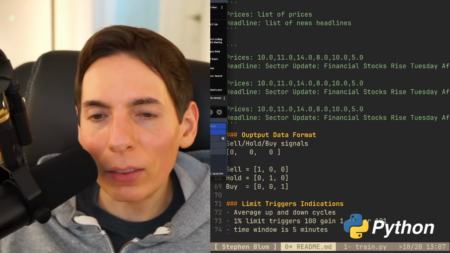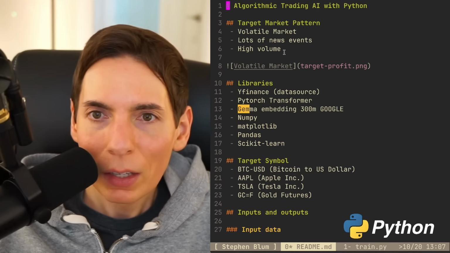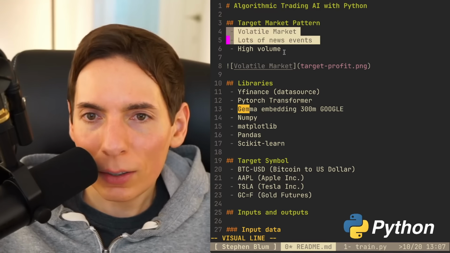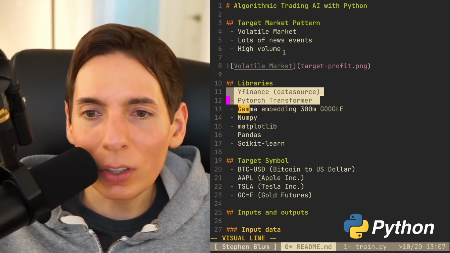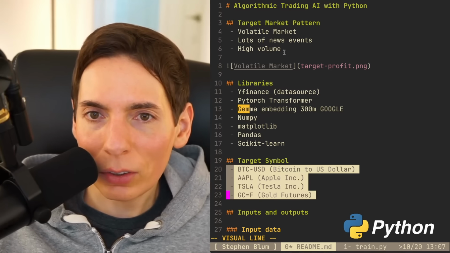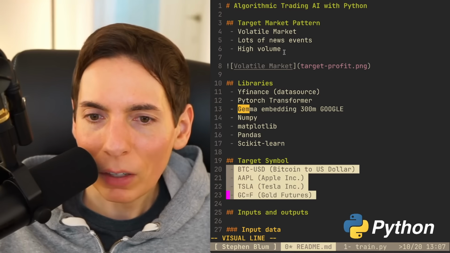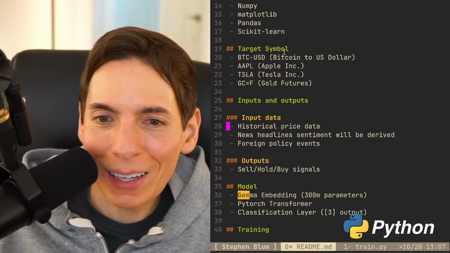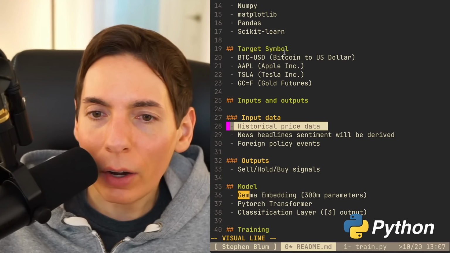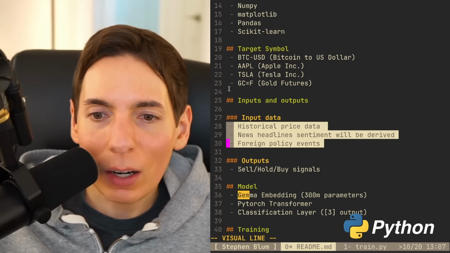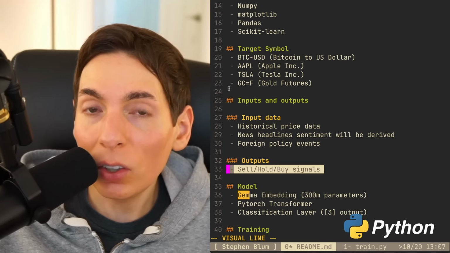What is your goal? Okay, here's the goal. We're going to build an algorithmic trading AI with Python that targets a very specific set of markets using these libraries. Here are some of the volatile, high-volume markets that we're targeting. We'll start with BTC because there's a lot of data there. There's plenty of data. Our input data will be the historical price data and some news headlines, and then the output will be signals to buy, sell, or hold.